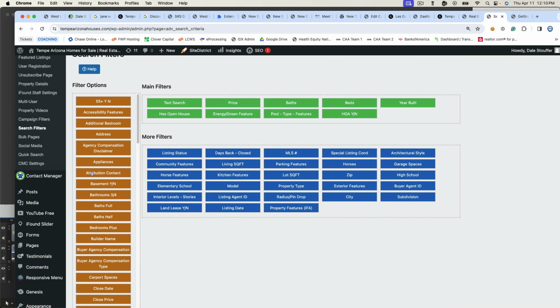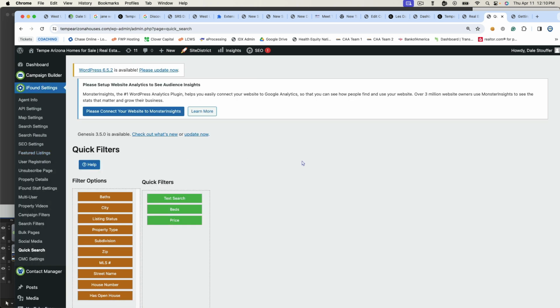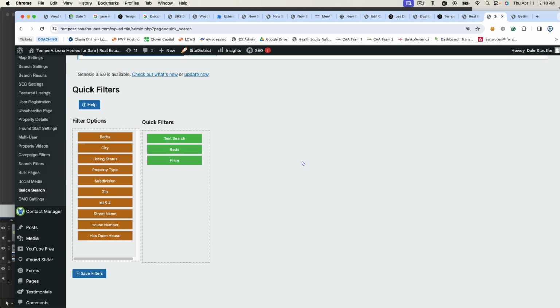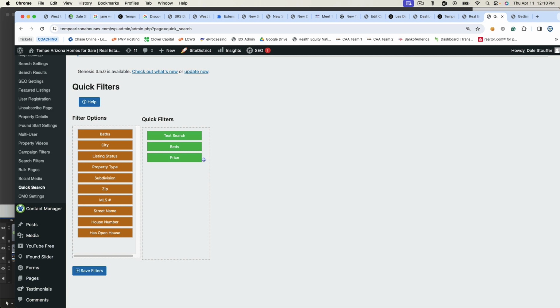Then you want to look at quick search. So for quick search, depending on where your quick search is located on your website, sometimes it's on your secondary pages, sometimes it's on your home page. Not every theme that we develop has a quick search on the home page, so it just depends whether you have a home page. I have mine set up for just the text search, beds, and price. That's all mine looks at.